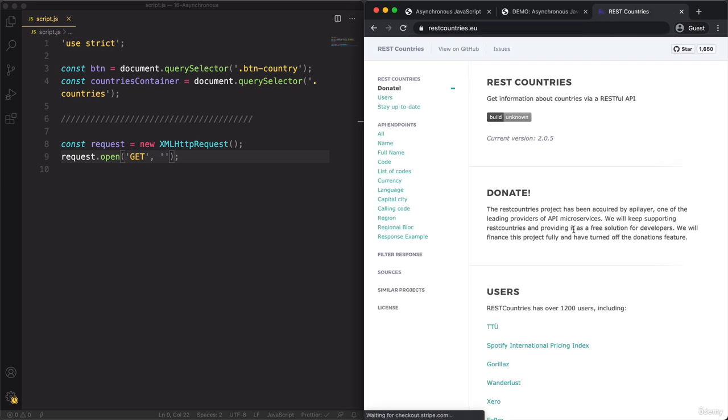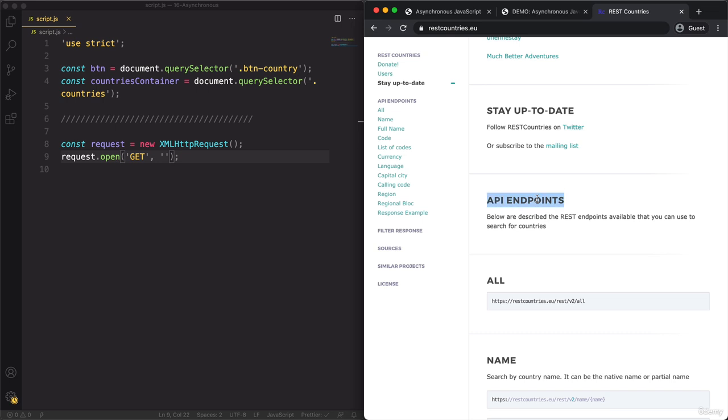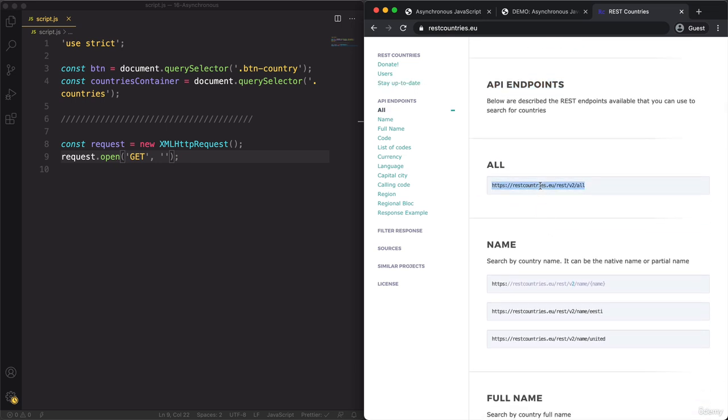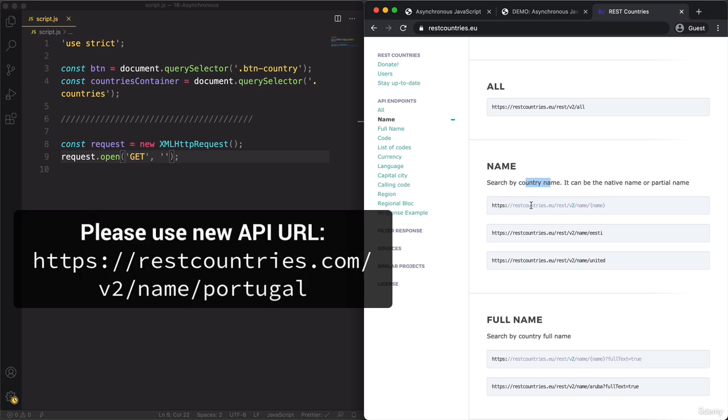And so let's click it, which will take us basically to the documentation page. And now here I'm simply looking for a so-called API endpoint. And so the endpoint is essentially just another name for the URL that we need. So here we have the first URL, and this one is basically for all countries. So if we wanted to get a list of all the countries from this API, we could make an AJAX call to this URL here. Okay? But that's not what we want. Instead, I want to search the API by country name. And so therefore, this here is the URL that I'm going to use.